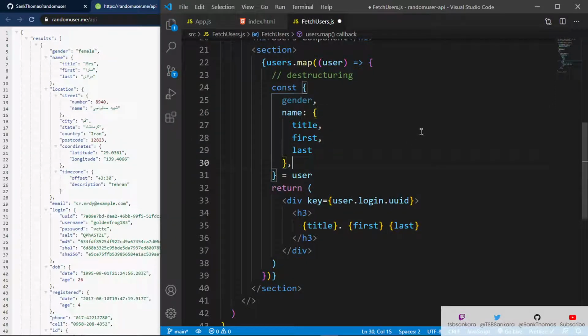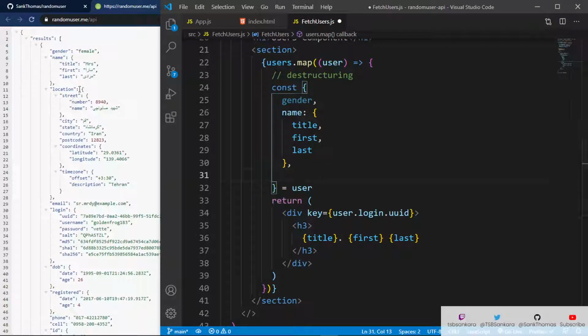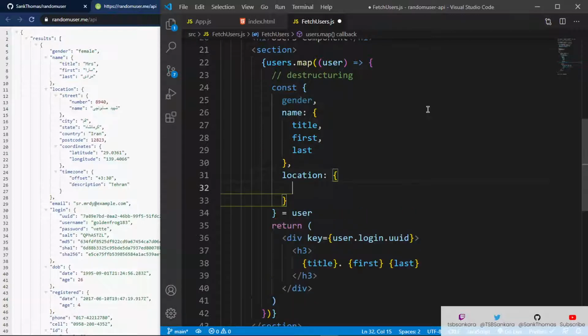So if I want to access the values inside the location object, I would say location, and then place a colon. And just to make it easy, I'm going to structure it as it is inside here. So I'm going to place curly brackets and then go to the next line. Inside the location is a street value, and the street value also has some values inside it. So place a colon.